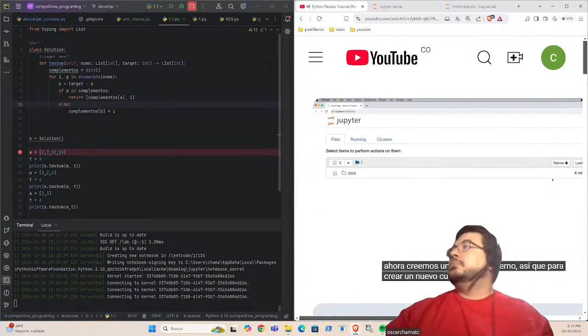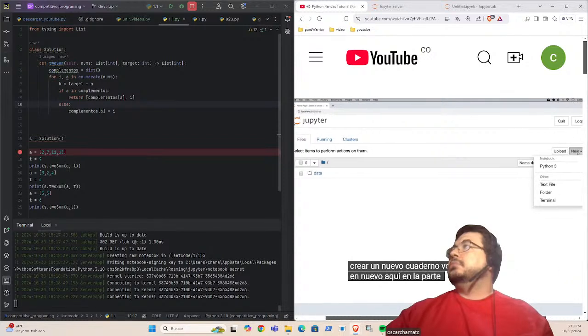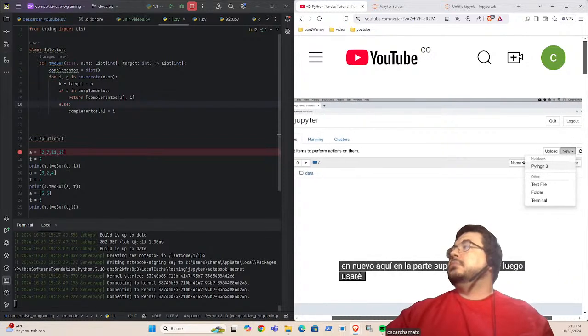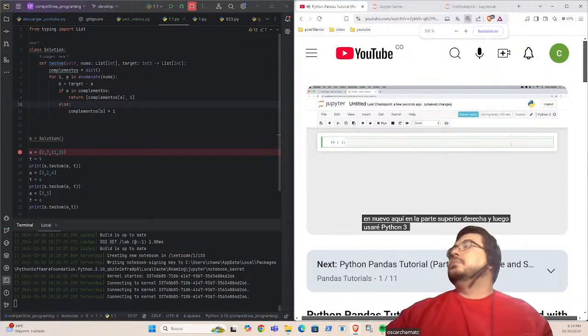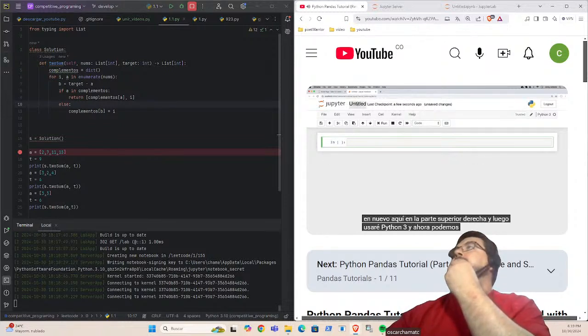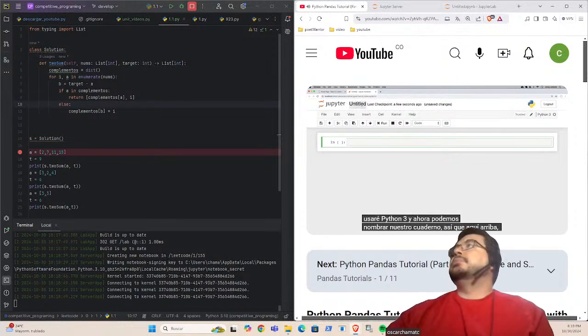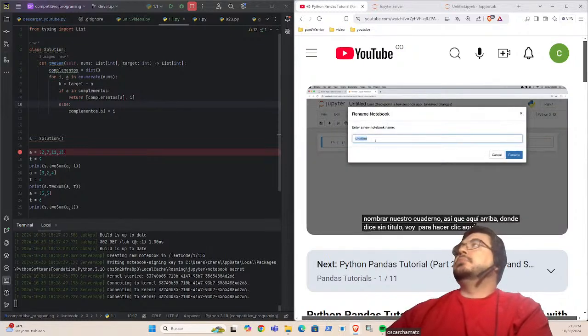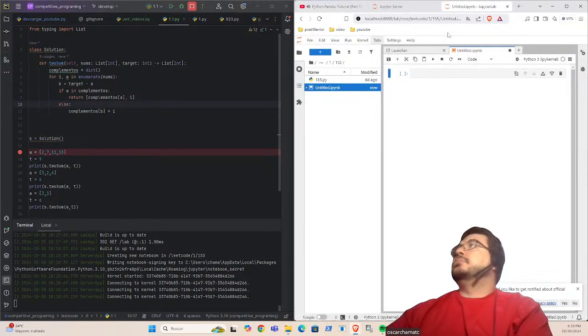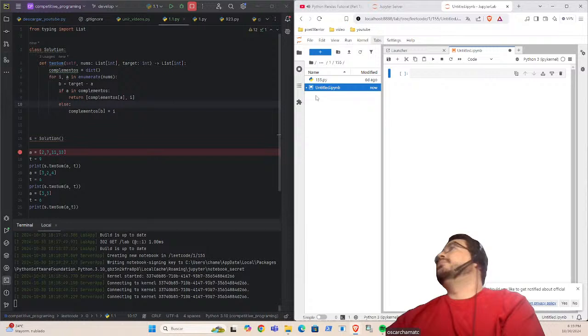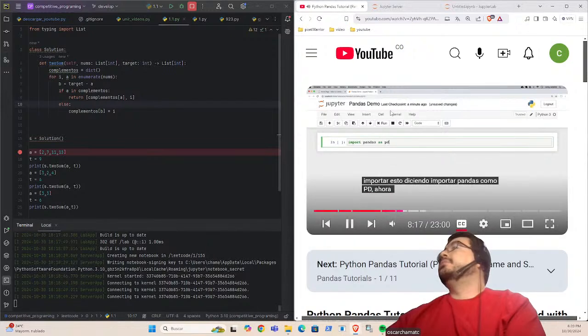So to create a new notebook, I'm going to click on New up here at the top right, and then I'm going to use Python 3. And now we can name our notebook. So up here where it says Untitled, I'm going to click here, and I'm just going to call this Pandas Demo, and rename that. Okay, so now we're ready to start using Pandas. So we can import this by saying import pandas as pd.